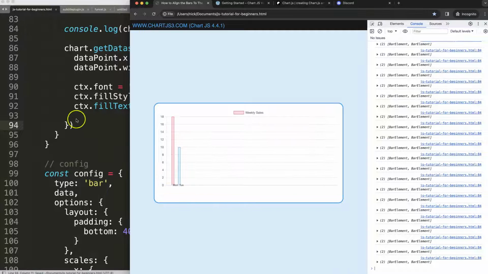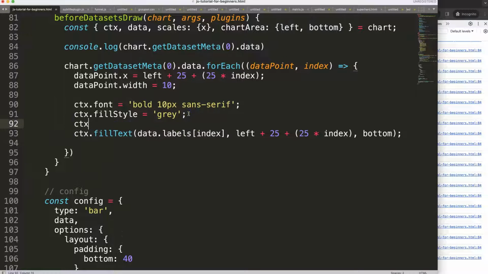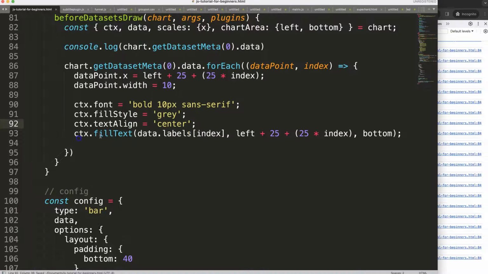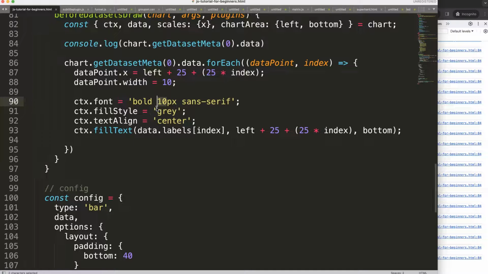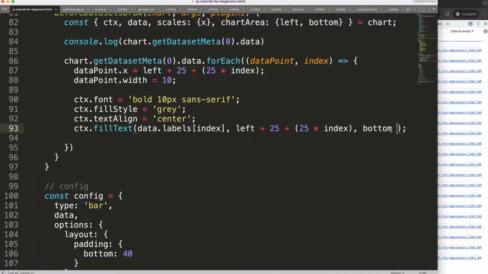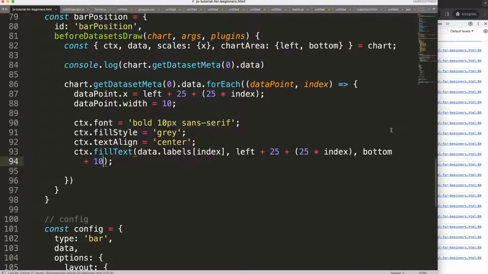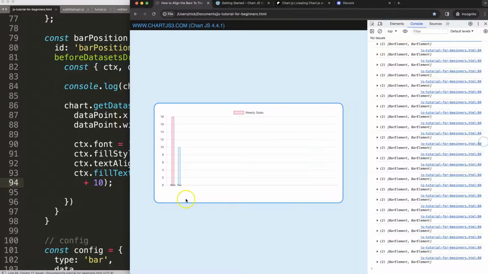Let's push this down more. So I'm going to say here ctx dot textAlign. Let's make this center. That's the first step, save. There we are. And let's push that down. How many pixels? Well, it depends. We know this is about 10 pixels in font size. So we could give this with the bottom, we can say a plus 5 pixels, but I think you can give it 10 pixels so we have some padding between there. So if we refresh, there we are. I think that looks quite nice.